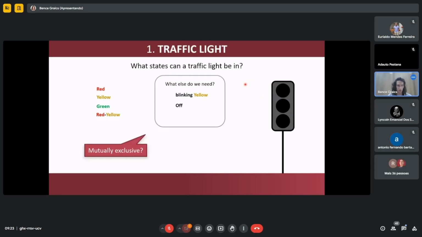Okay, the question is, is this mutually exclusive? Is this complete? Okay, we're going to check this out. Red, green. Do we need this? Well, no. Okay, so we can see that these are mutually exclusive. And we can say that it's complete. Okay, I'm not sure about Brazilian traffic lights, we may have another kind of state here, but for Hungarian traffic lights, this is complete.